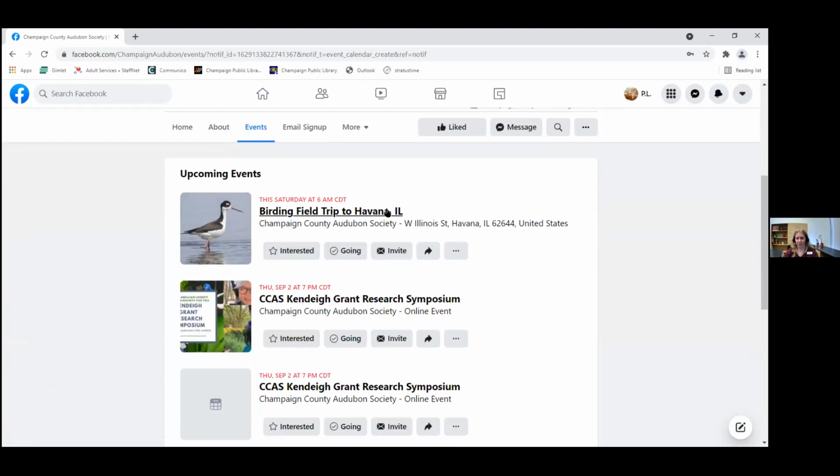So for example, there's a birding trip to Havana, Illinois. If this was interesting to me, I might tap interested, and that would signify that I'm interested in going to this event. Or I could say I'm going to it and I know I'm going to it. Or I could share it with other people that I think might also be interested. Maybe I have some other birding friends that are not yet members of Champaign County Audubon, but I would like them to become members and join me. So I could share that event.